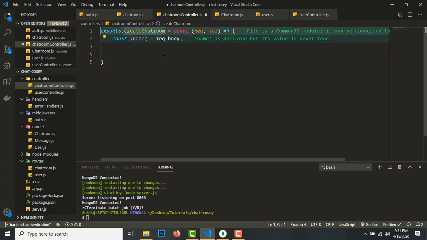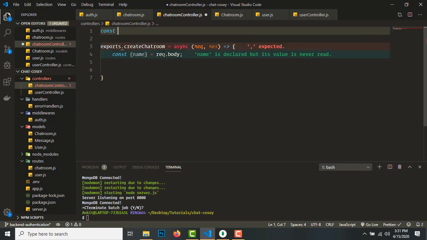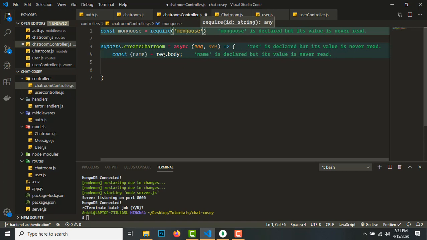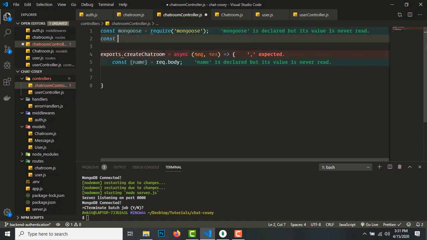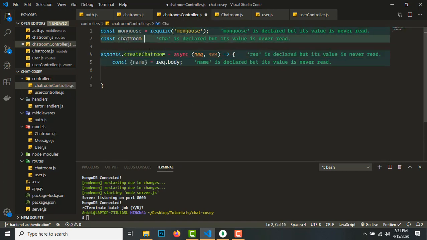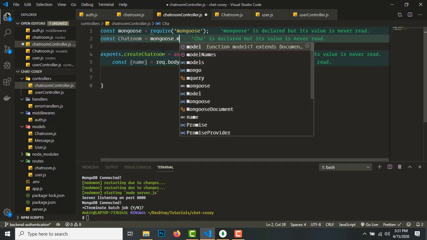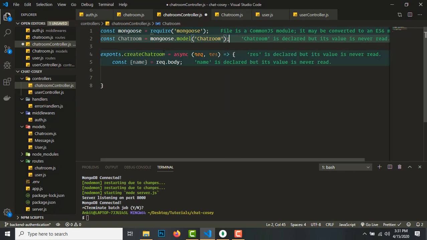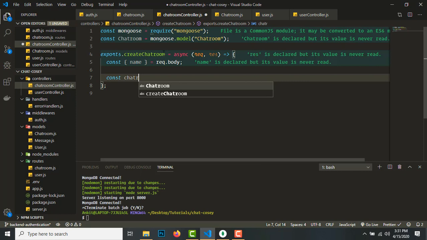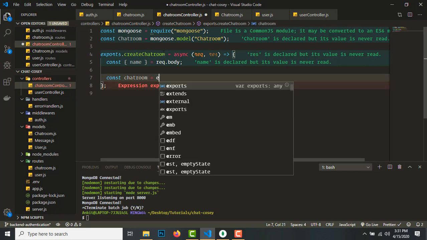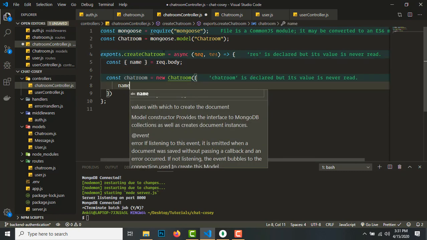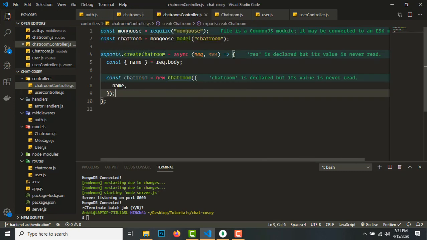So create the chat room model. const mongoose equal to require mongoose. Again, we'll create a chat room model equal to mongoose.model chat room. That's it. So we'll create a new chat room, and what we'll pass in is the name, and that's it.